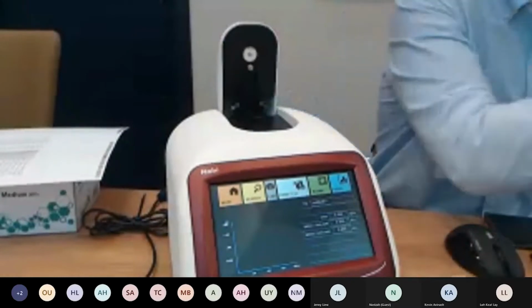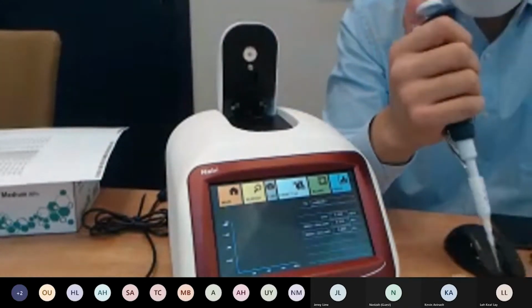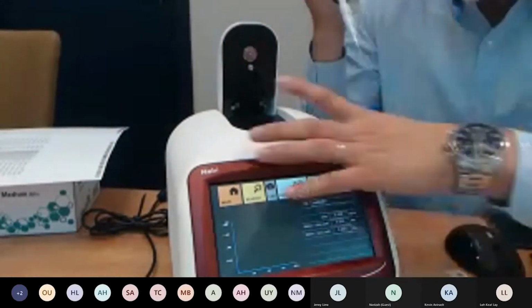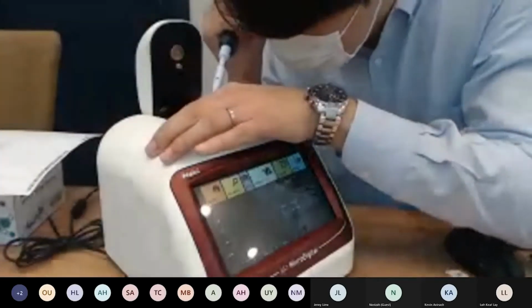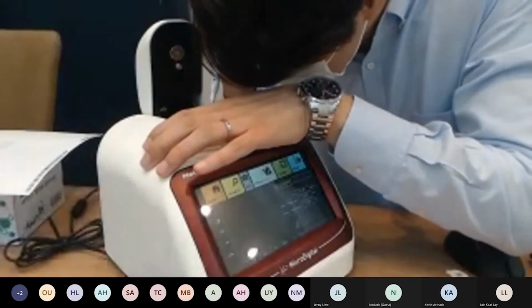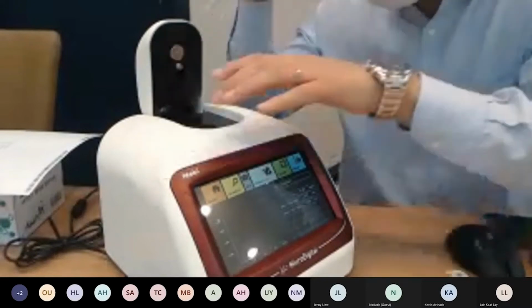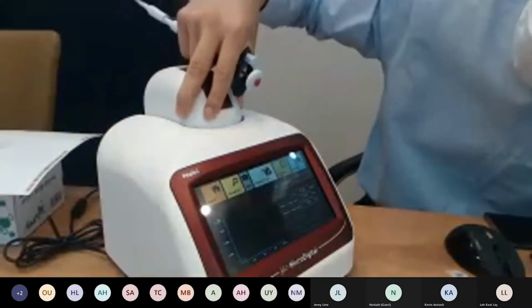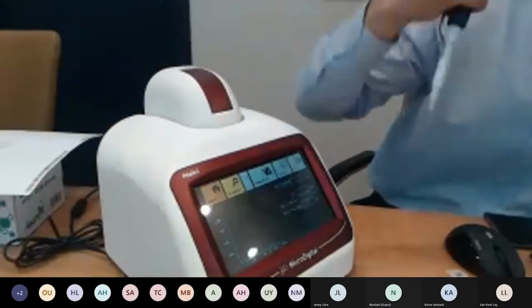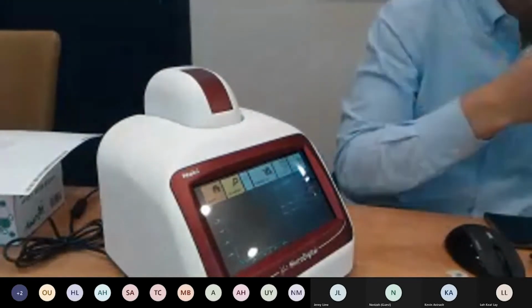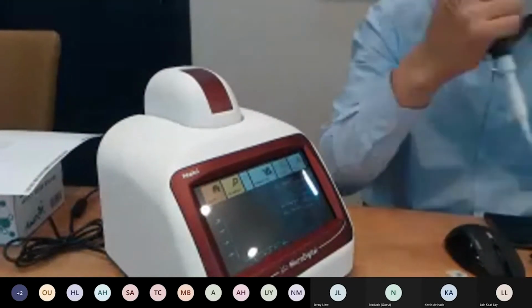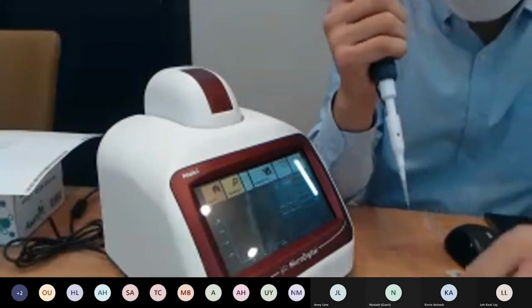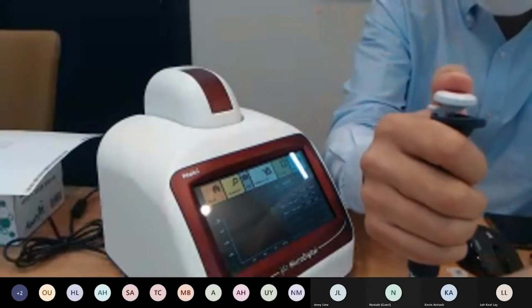Not to panic. Don't panic. Just need to blank it again. Making sure that the blank is properly above the pedestal. Close, blank. And put the sample.